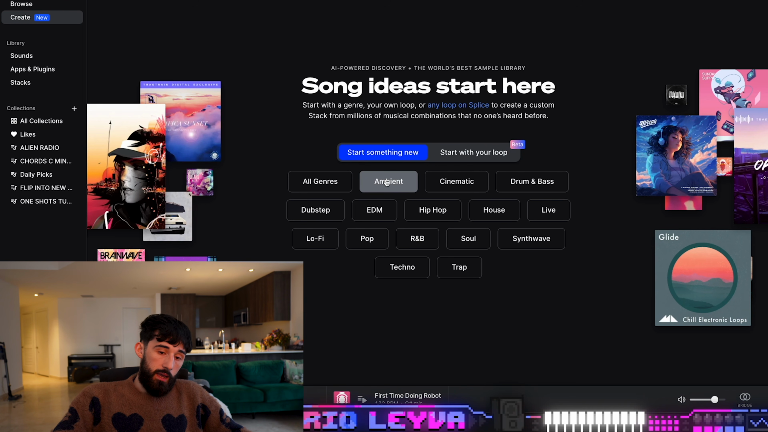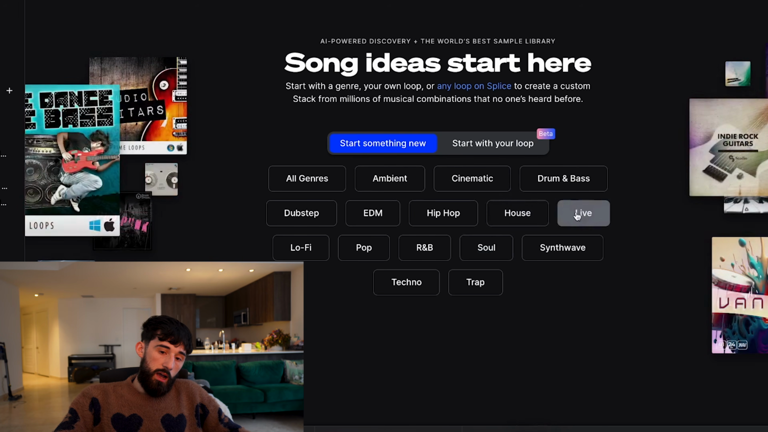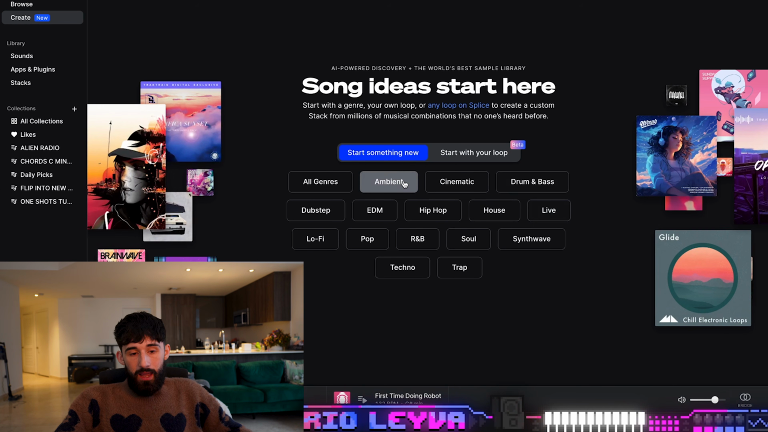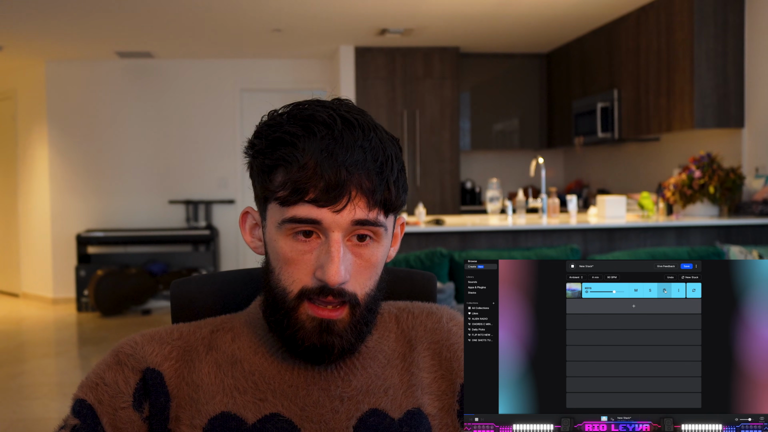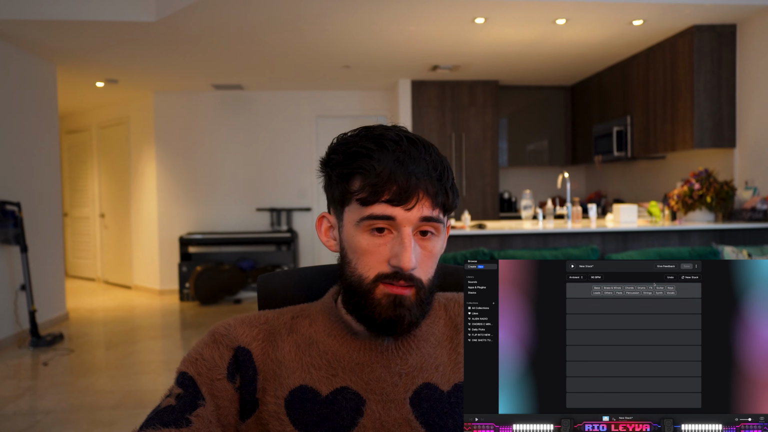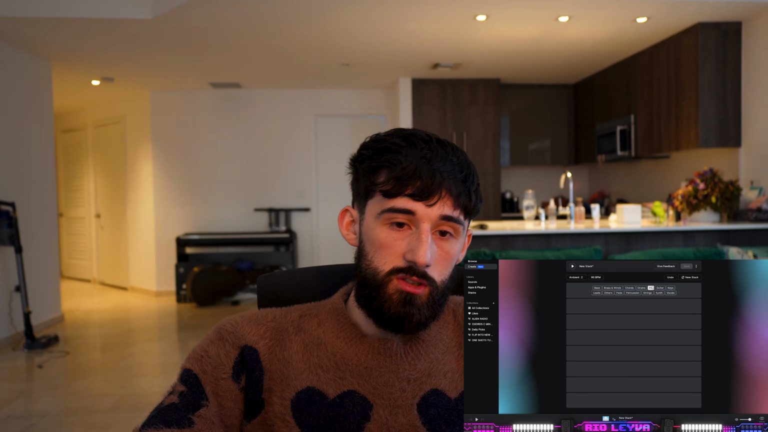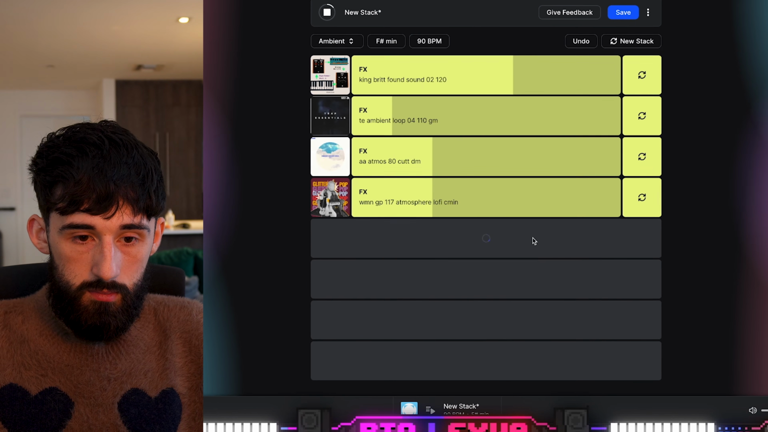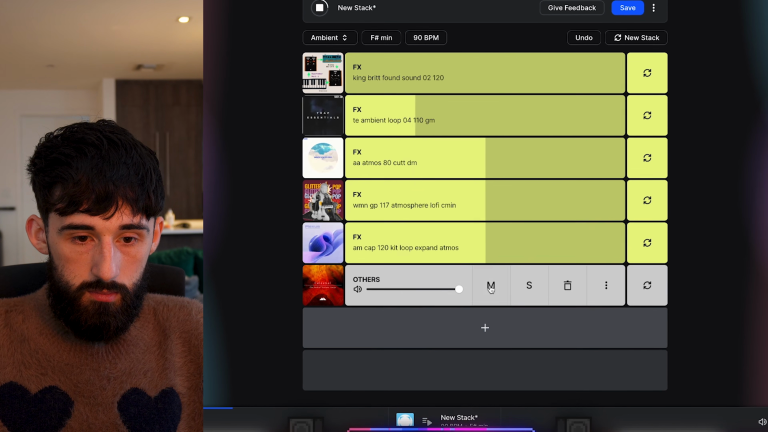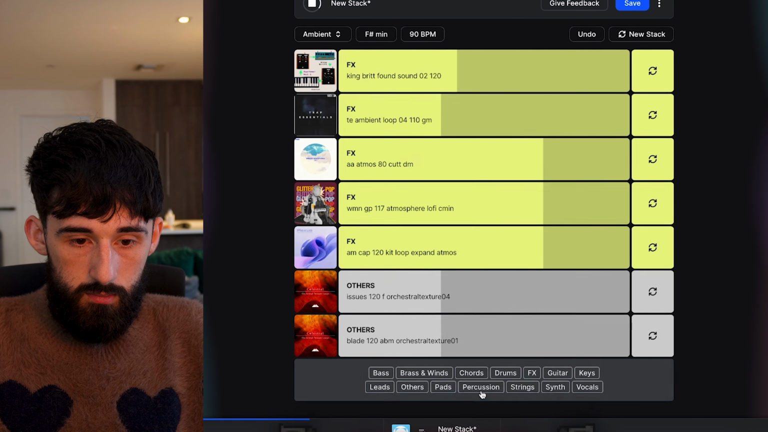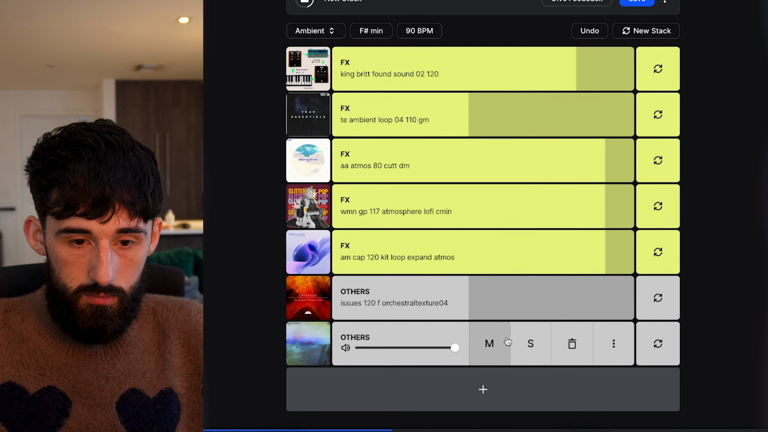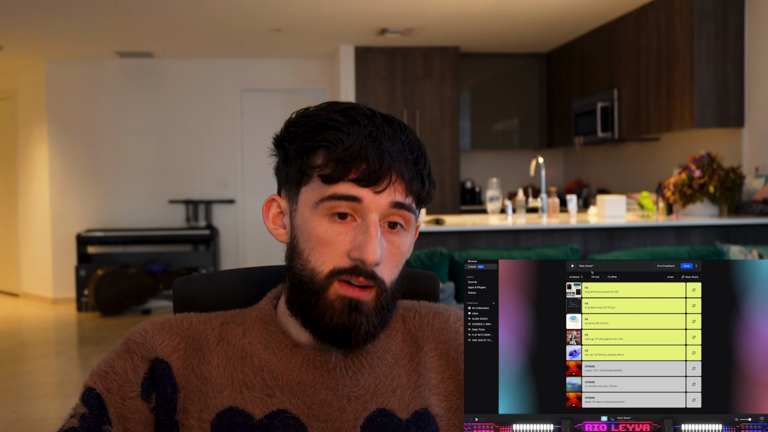I like the ambient category. I like the soul one. The live one is cool. Doesn't really matter. Let's go ambient, and we're gonna delete what they had and just start adding stuff. I'm gonna add a bunch of layers and then we'll figure out what sounds good. That took me like 7 seconds.